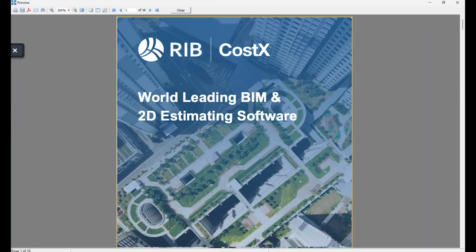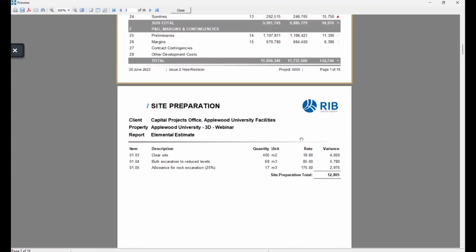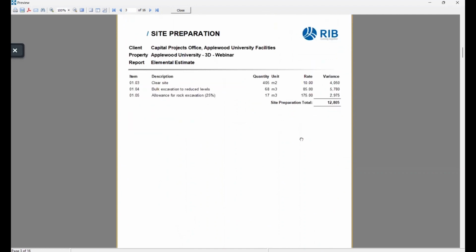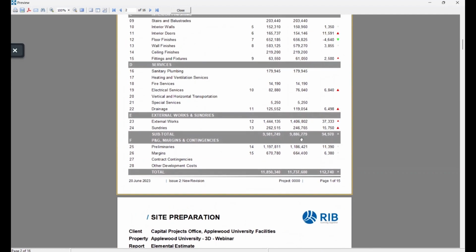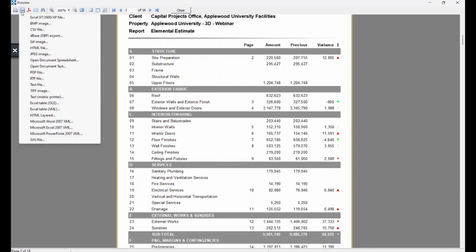This report basically provides the cover page followed by the summary page and the detail pages of each of the line items present within the workbook along with the variance in the quantities. This report can now be saved in various file formats such as PDF, Excel and image file formats.